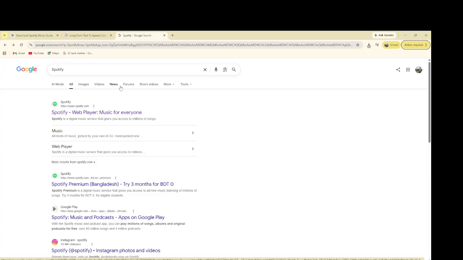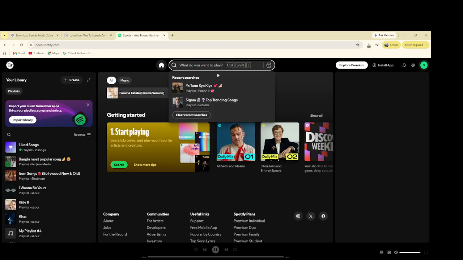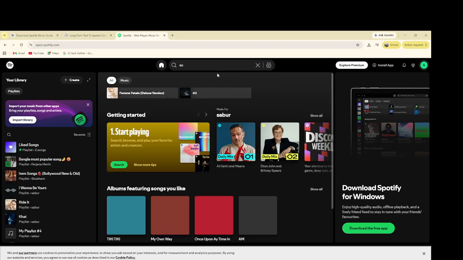First, open Spotify and make sure you are signed into your account. Now go to the search option and find any song, album, or playlist that you want to download. For this example, I'll open a playlist and check the available options.